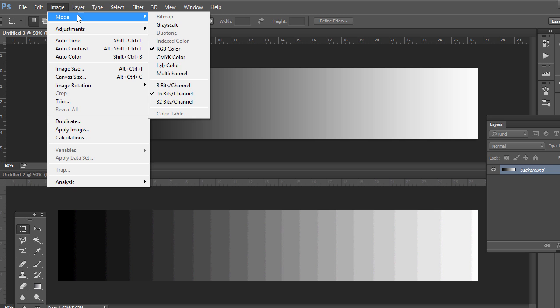If you go to image mode up at the top, you see it right down here. Working in 8 bits is fine, but if you just want to kick it up a notch and you're going to do a lot of tonal adjustments and levels adjustments, curves adjustments, it's better to use 16-bit mode if you've already had that mode from a RAW file.